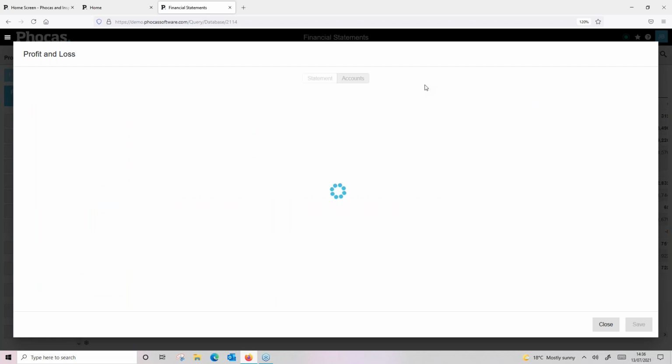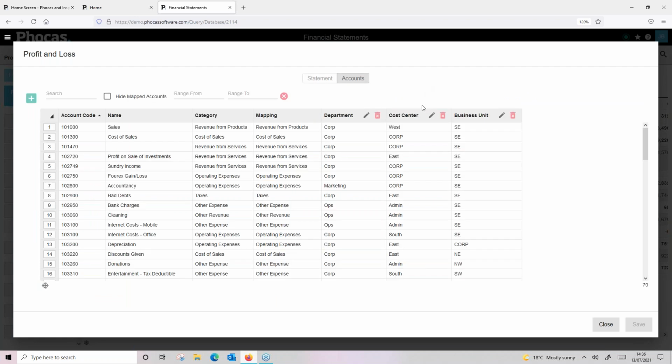And you can also go into the account section and do your own custom mapping. So if there's some additional data sets that you want to include that maybe doesn't exist in your current financial package, you can come in here, create some new departments, and align those within Phocas itself.